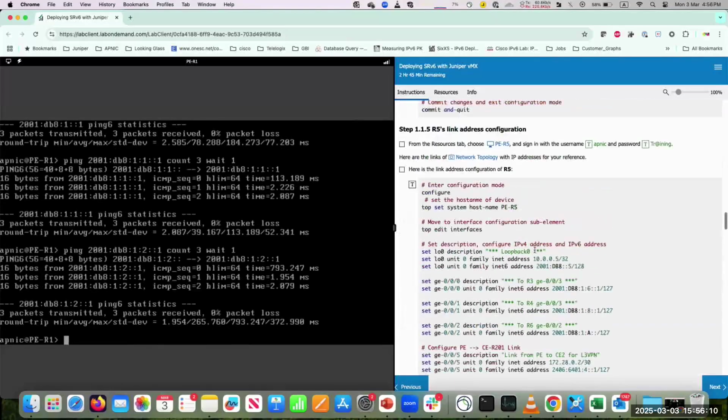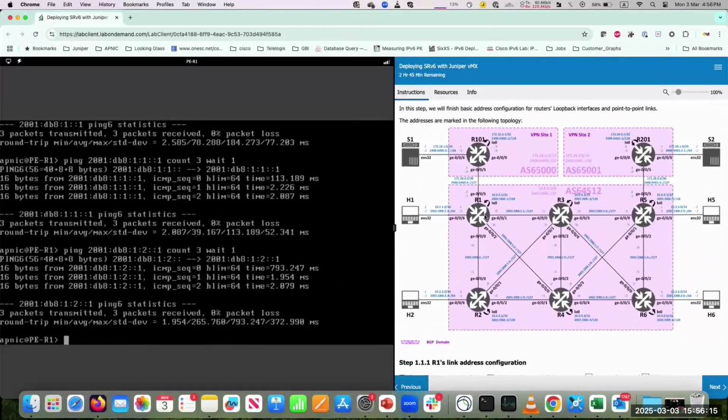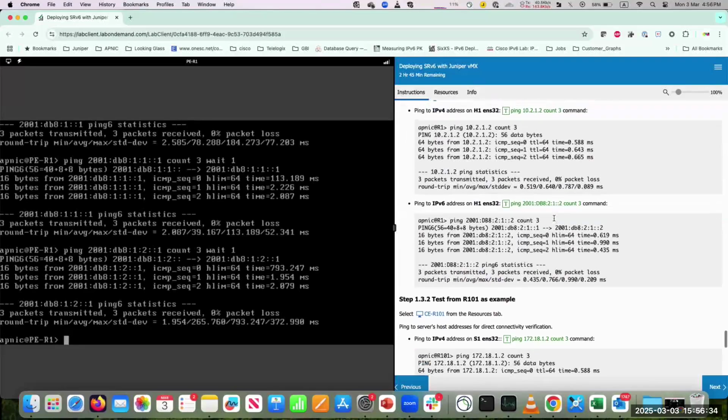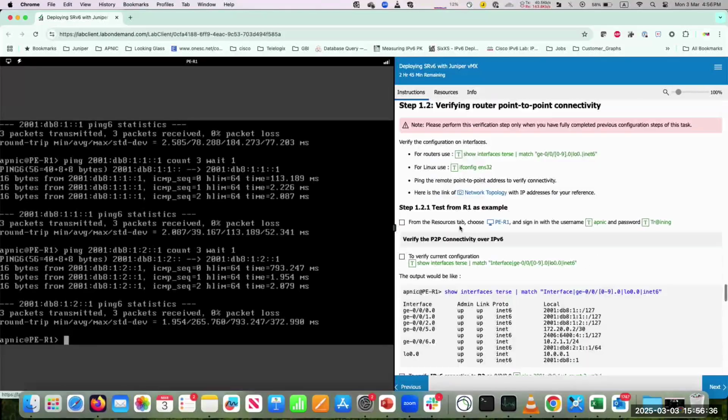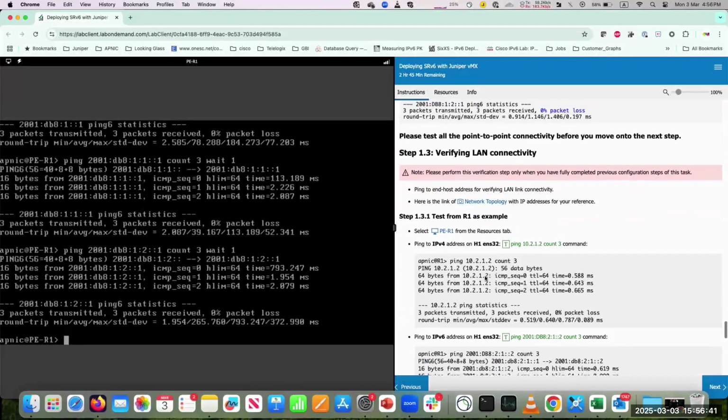I have configured R1, and from R1 I'm sending packets towards R3, R4 and R2. So this link is okay, this link is okay, and this link is okay. So this gives me confirmation that from the R1 router I have connectivity to R3, to R4 and R2 as well. When you are at the top, you can even click this verify and it will move to that section. Similarly, you can go to the other router and verify, but just to save time, we'll move on.